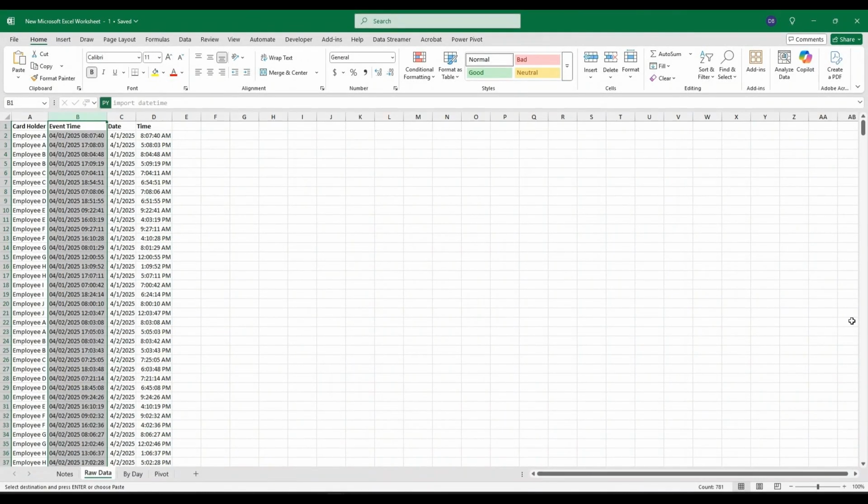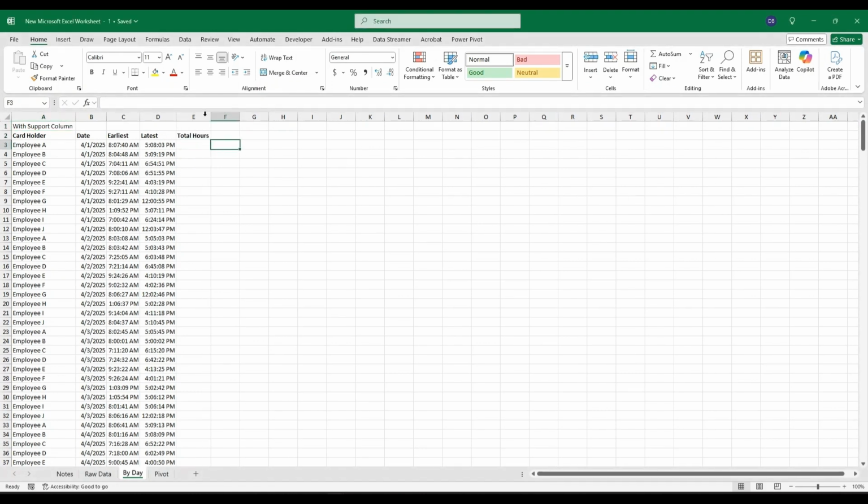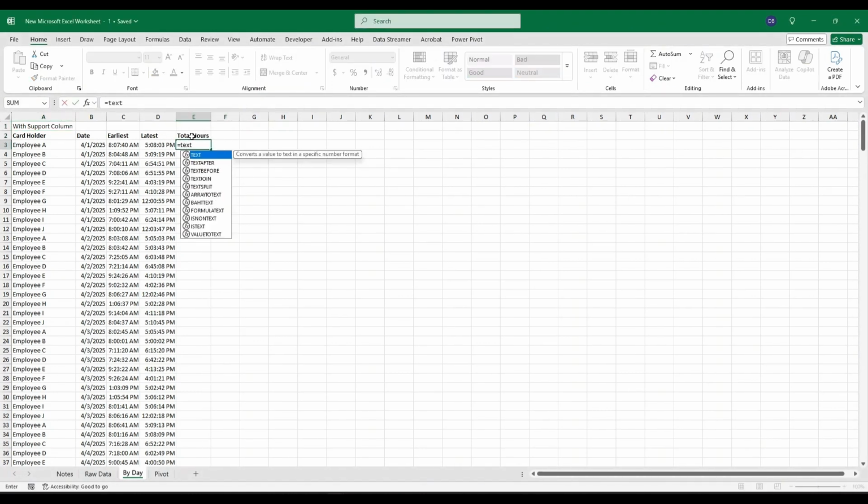The second problem is we want to find the total working hours of each employee. Now we're going to just do this little math here. We're going to use the latest minus the earliest. And we want to make sure the time is in this format, because right now it's text, and we want to make it a number.